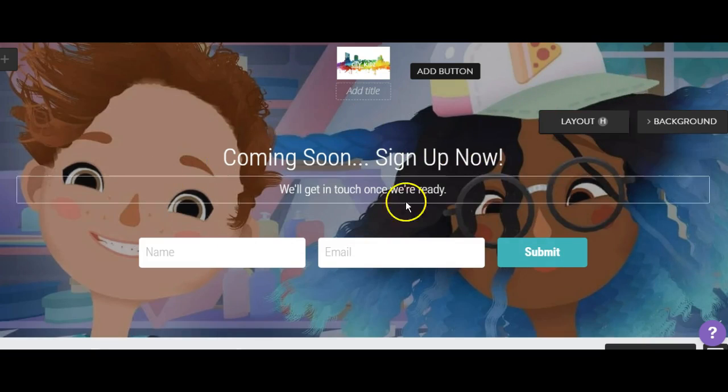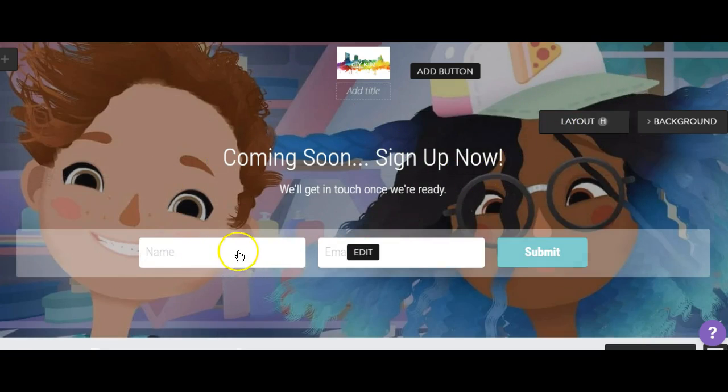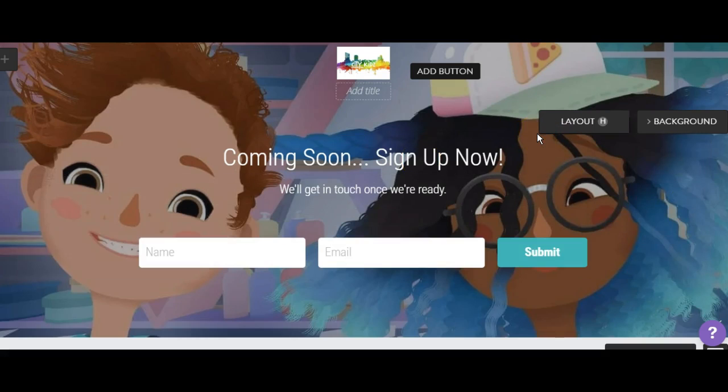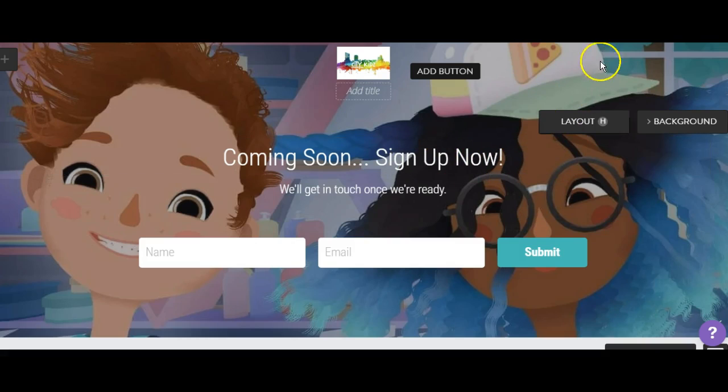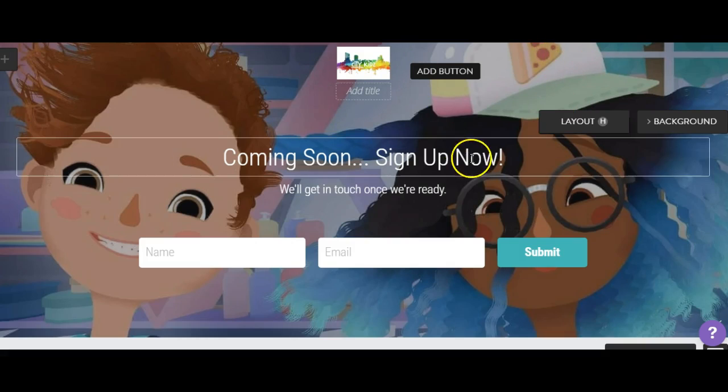Okay, so now this right here tells a story, right? It says, here's the name, here's the email, and it has the big background. You can use that, if you blow it up, as an opportunity for people to go ahead and put in their name and their information. Okay, if you're going to be running ads to this, I wanted to show you a couple of things once we're done. Okay, so right now you can say coming soon, sign up now.